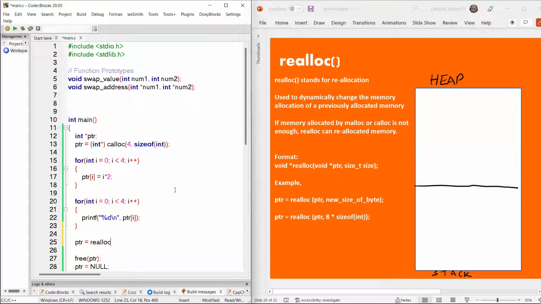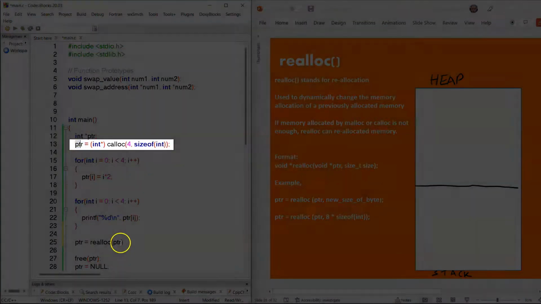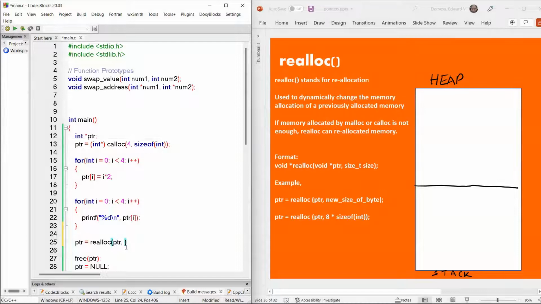And then it takes 2 parameters. The first parameter is the memory block that we want to change, and in this case, ptr, because this is what we're trying to increase. And then the second is the amount that we want to increase it to. In this case, we want to increase it to 8, so 8 times the size of int. Now keep in mind that ptr will still contain the original values of 0, 2, 4, and 6.